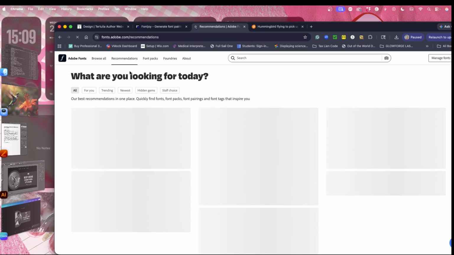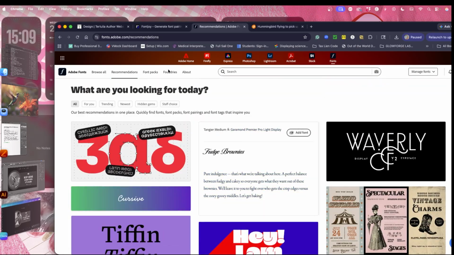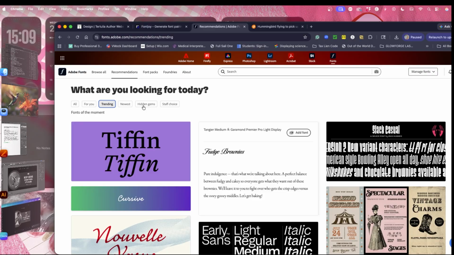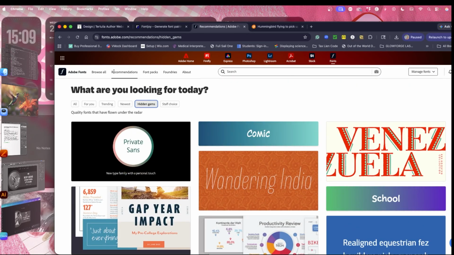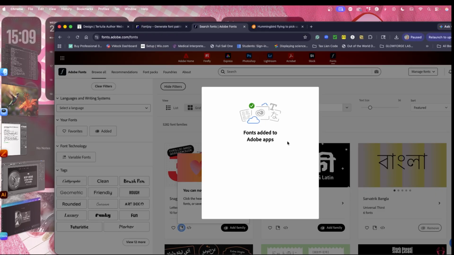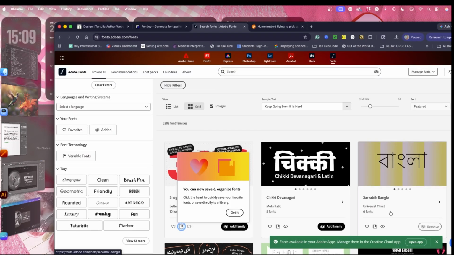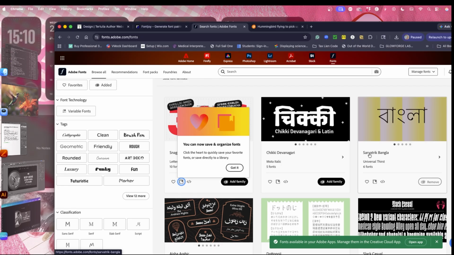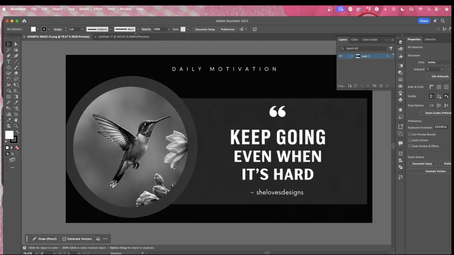You can also go to recommendations to see which font goes better depending on the stuff that you're trying to do. So it gives you trending fonts. It gives you different gems. The staff will sometimes do it. All you have to do is click on Add Family and it will add it onto your app. That's it. That's all you need to do. And sometimes you have to restart your Illustrator. Make sure you save before you do that. But automatically we added this font, which is called Sorvatric. Let's see if we can find it here.